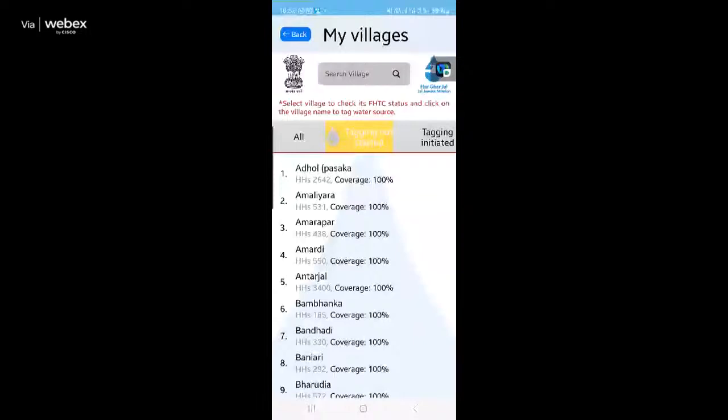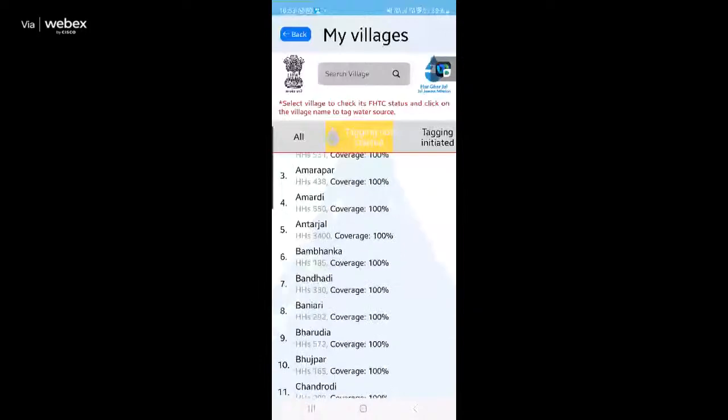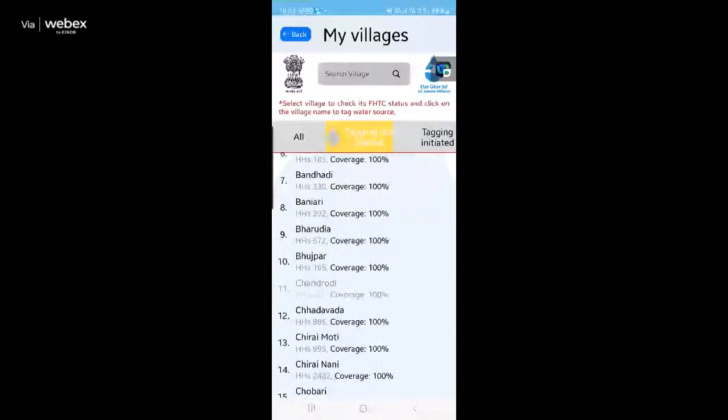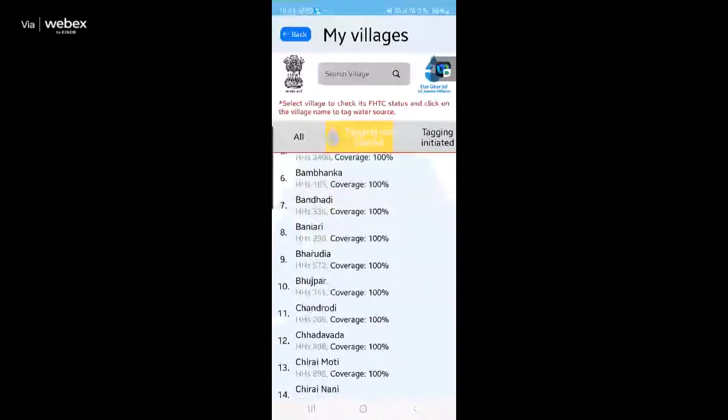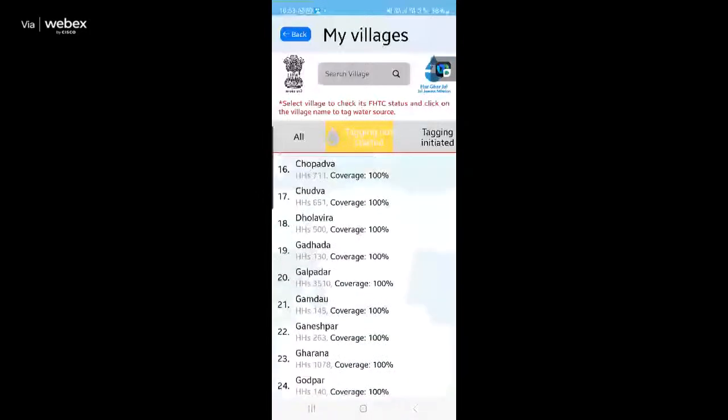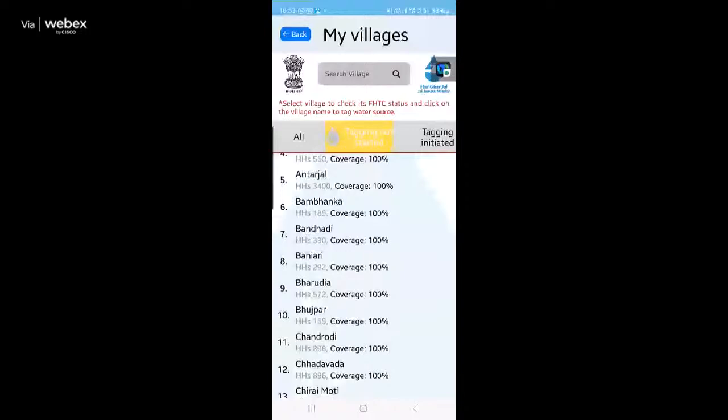So over here, pick any village. When you come to this list, you get the list of villages and their coverage percentage, in alphabetical order. All the villages where no water sources have been tagged are present here. You are also shown the number of households each has and the existing coverage percentage. In this case it is 100% for the district, so all villages have 100% coverage. So this list will be 74, isn't it?